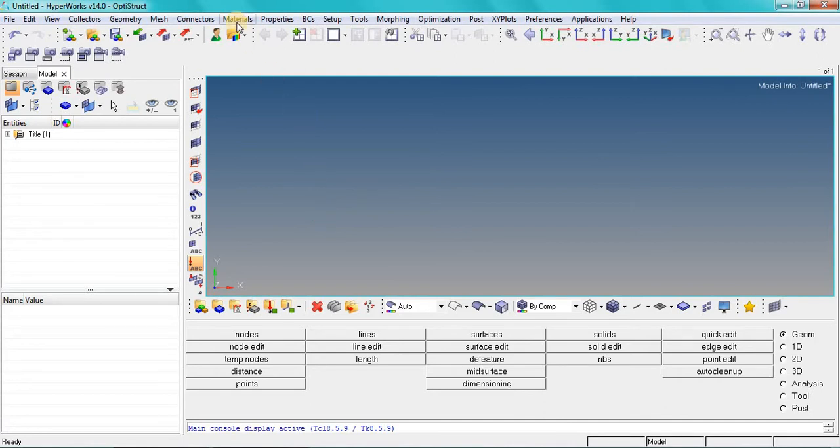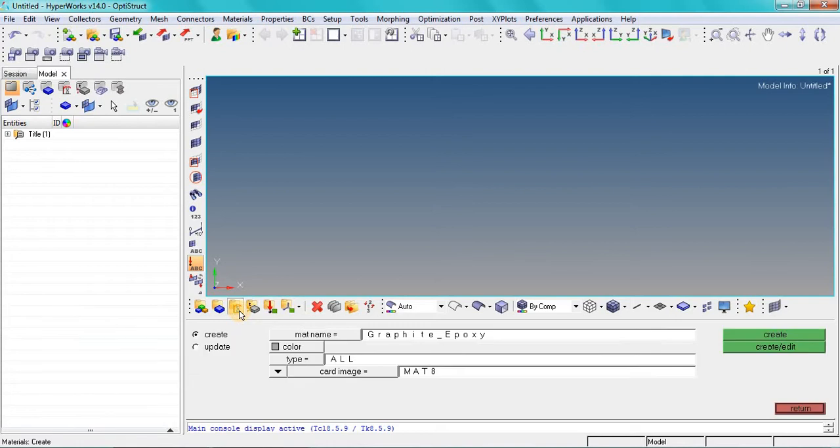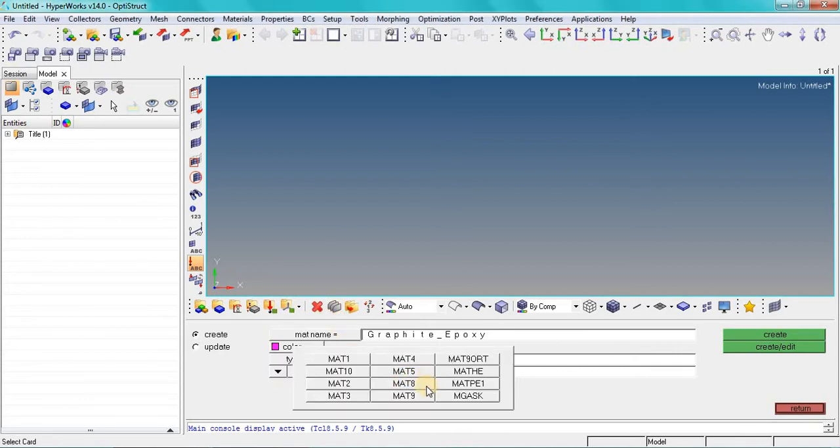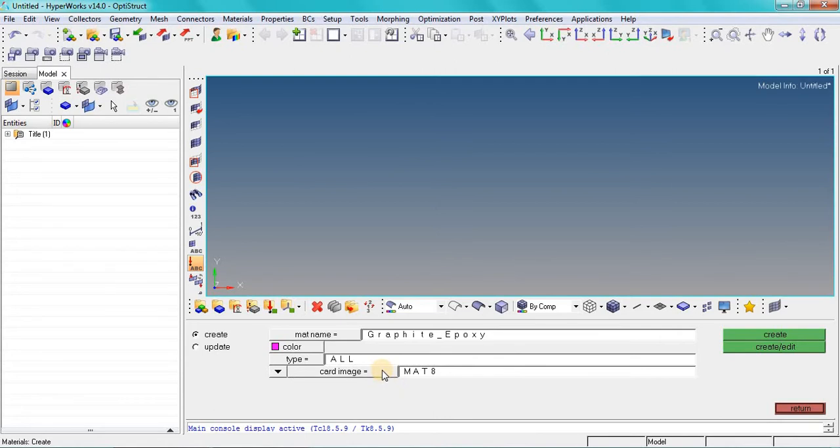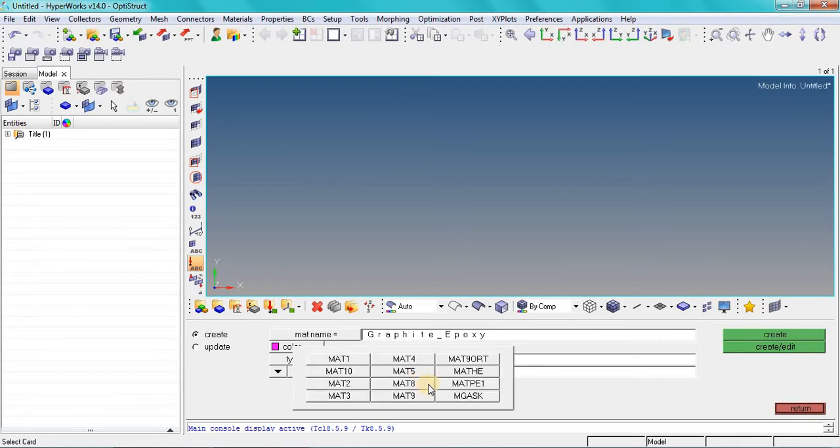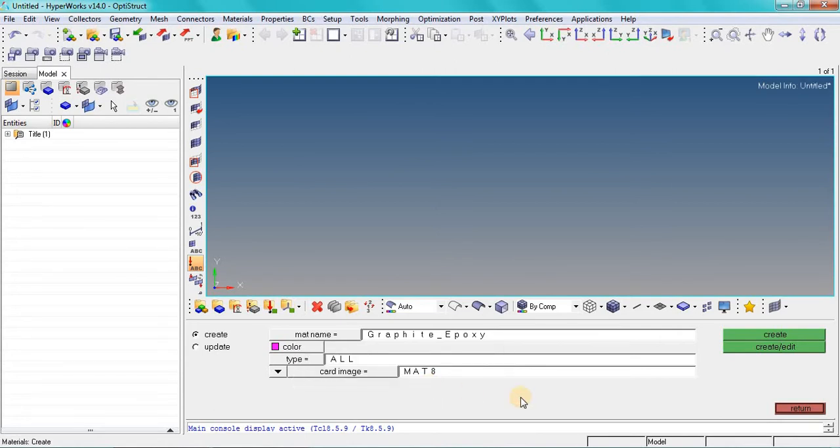So in order to create material, you can go to these materials and click create. An alternative way of doing this is by clicking this icon. By clicking this icon, you can now enter the name, which will be graphite epoxy. Type in graphite epoxy and now choose a suitable color. Now the card image must be selected to MAT8. So click on this card image and choose MAT8. Now click on create or edit.